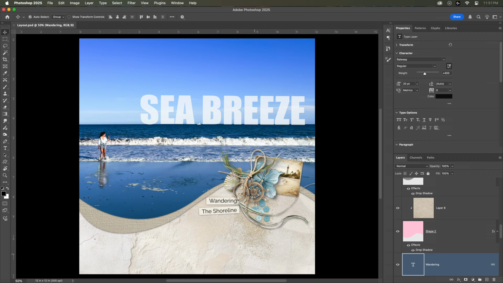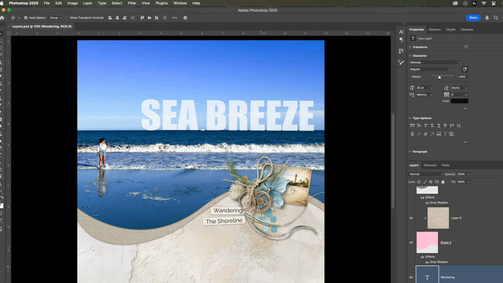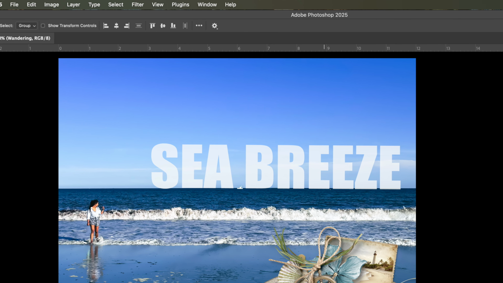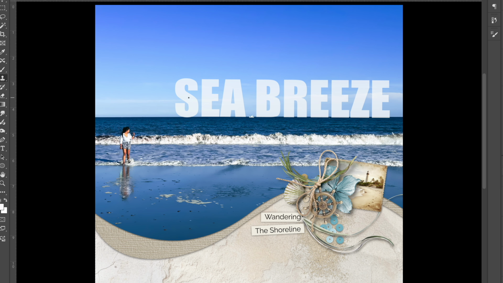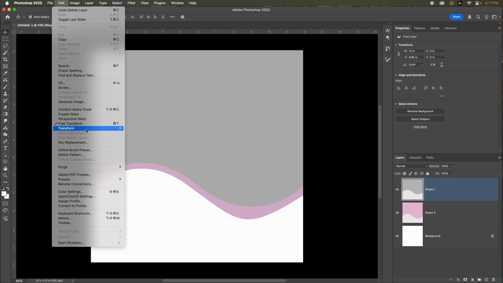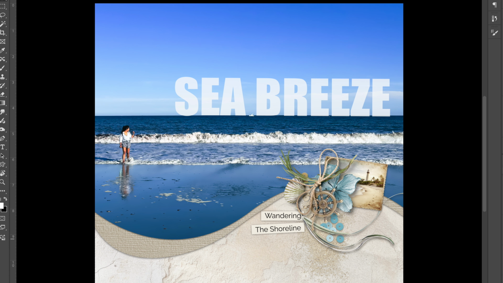And here is the finished page. I added some embellishments and a big title to give the layout the character and personality it needs. Without that title, the page would feel a bit empty and wouldn't tie all the elements together. I also flipped the wavy shape frames by going to Edit, Transform, Flip Horizontal. This is a simple trick you can try too, instead of creating entirely new frames, and it helped me showcase the shoreline better while giving the layout a more natural flow.